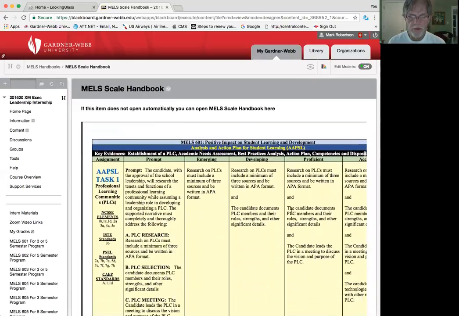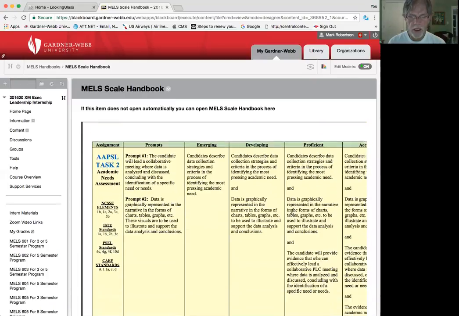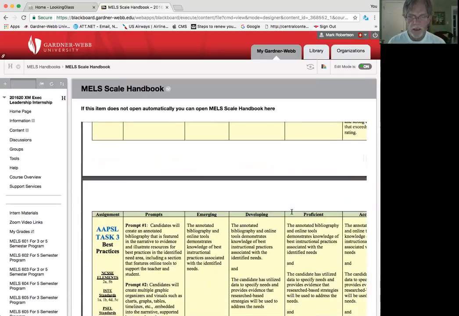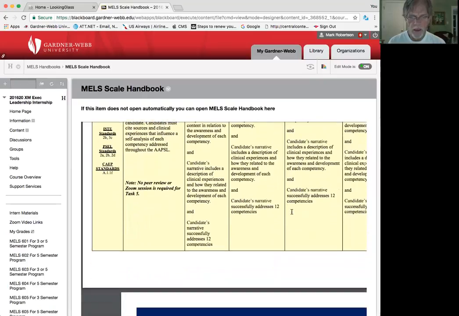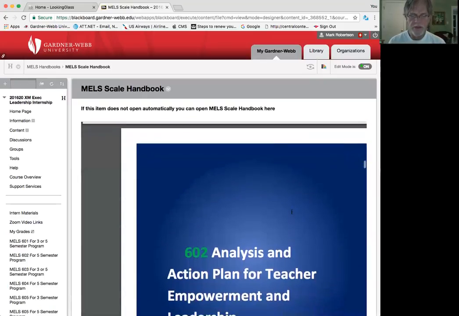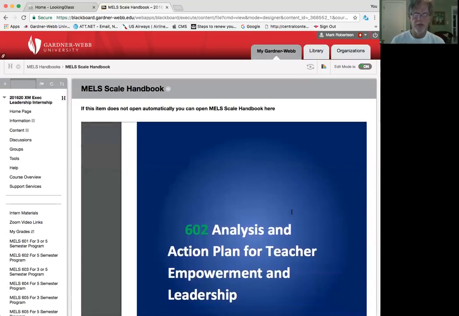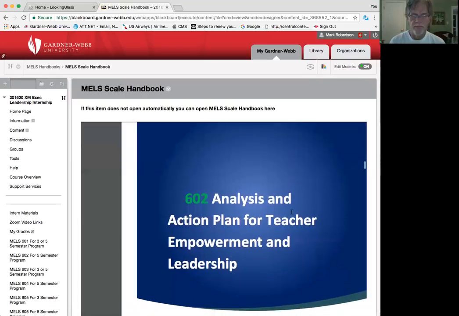The laid out rubric. And 602, Analysis and Action Plan for Teacher Empowerment and Leadership.